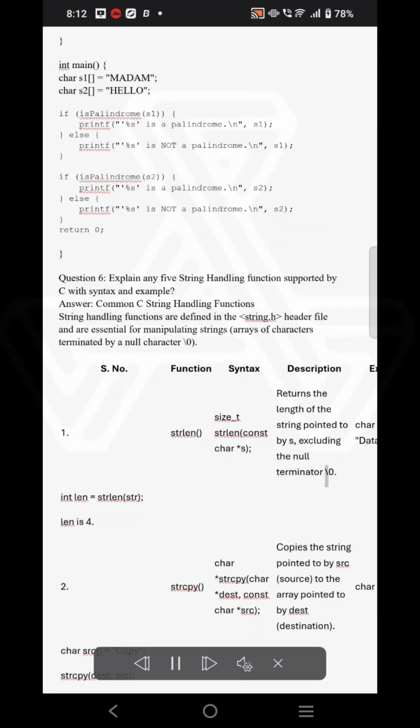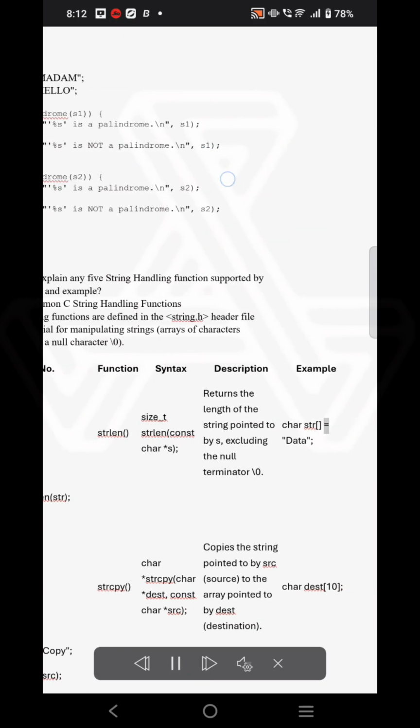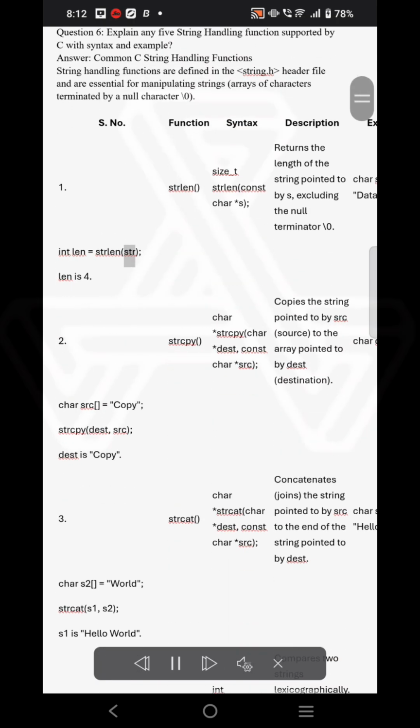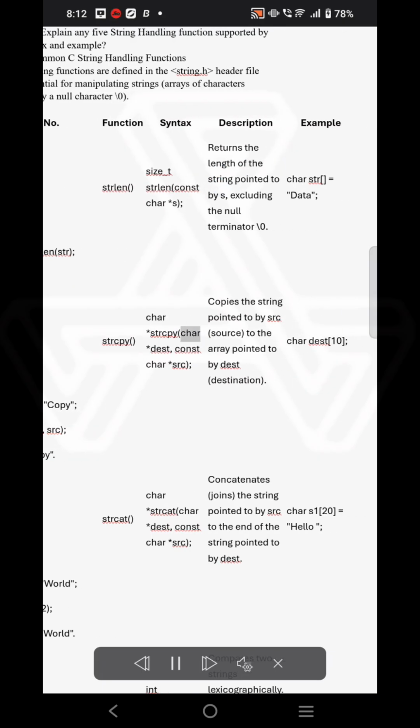Including the null terminator \0. char str[] = "data"; int len = strlen(str); len is 4. 2. strcpy: char *strcpy(char *dest, const char *src).